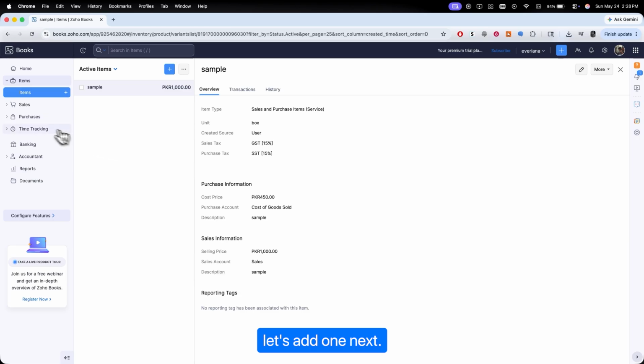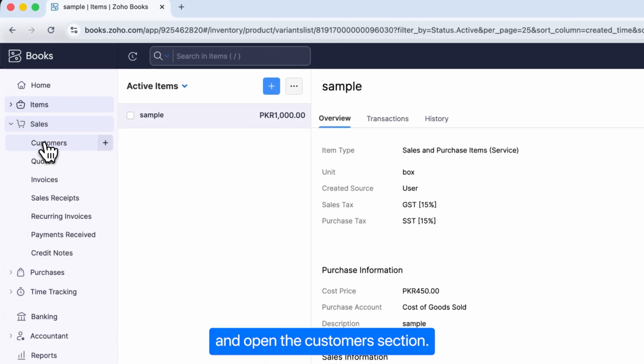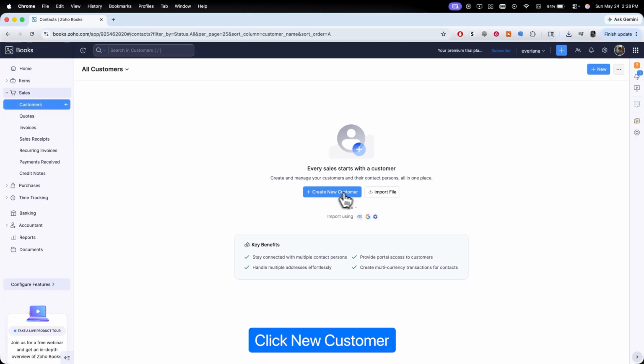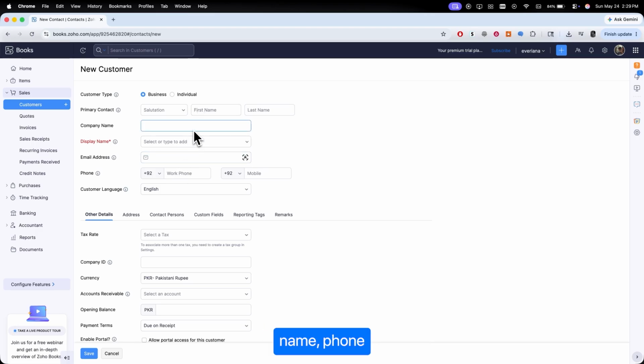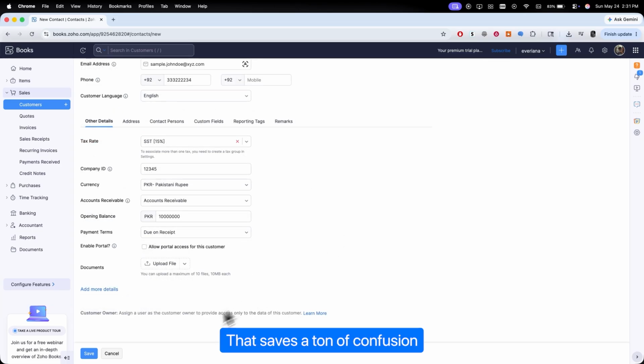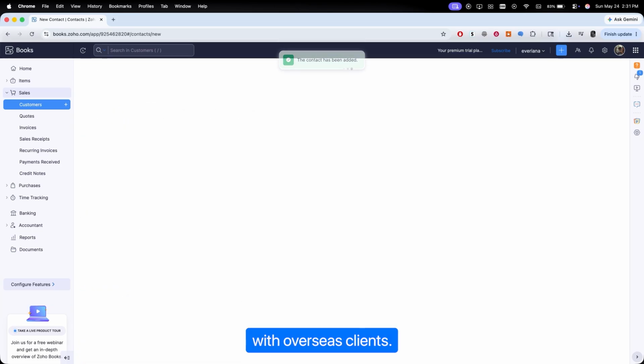Speaking of customers, let's add one next. Go over to Sales and open the Customers section. Click New Customer and enter the customer details like their name, email, company name, phone number, and currency. One feature I really like here is the multi-currency support. So if you work with international clients, Zoho Books can automatically handle currency conversions for invoices. That saves a ton of confusion when working with overseas clients.